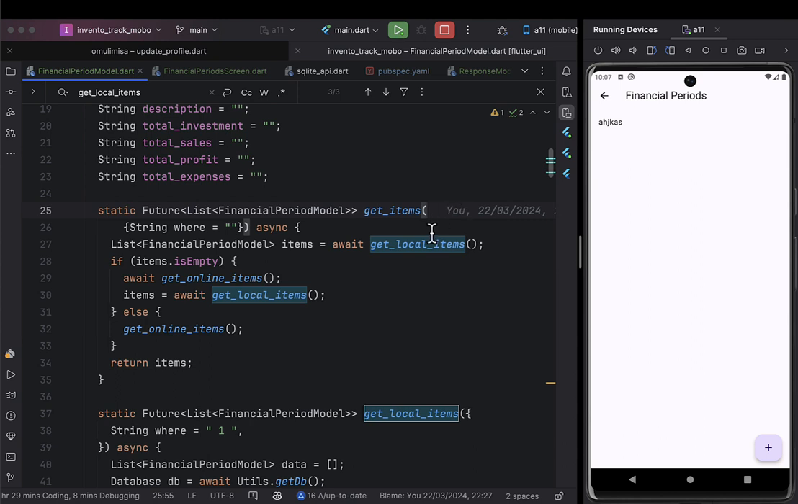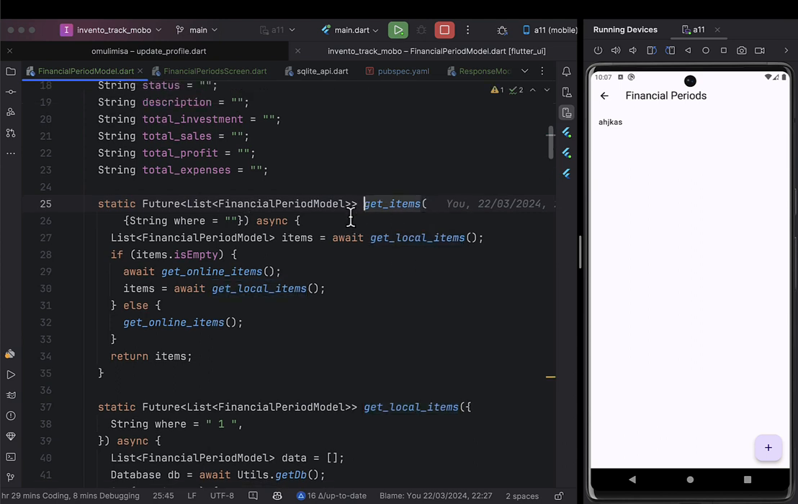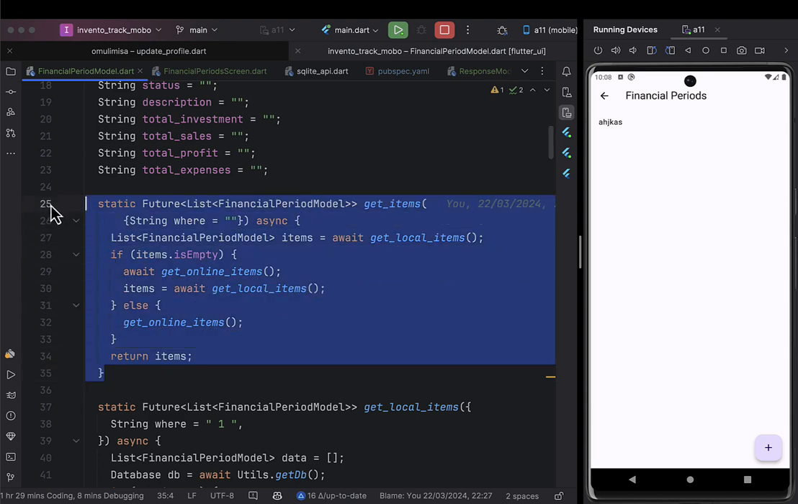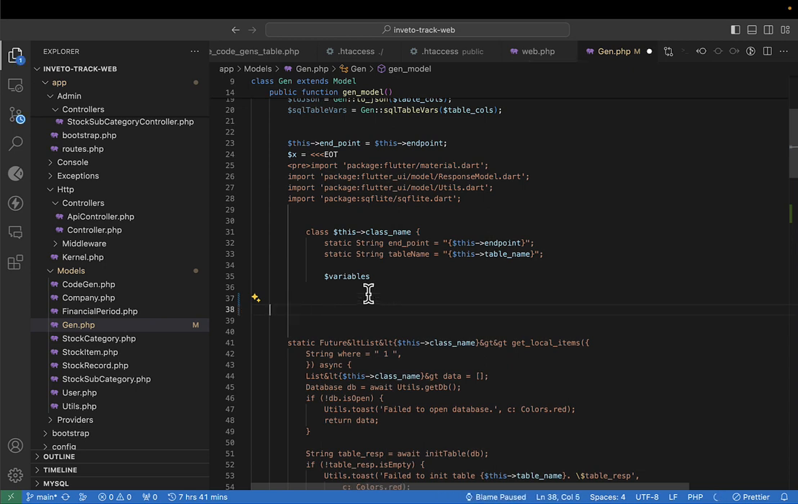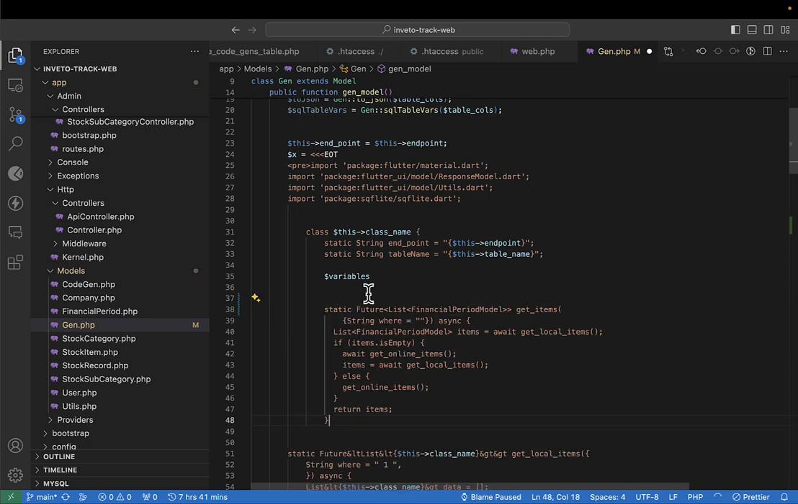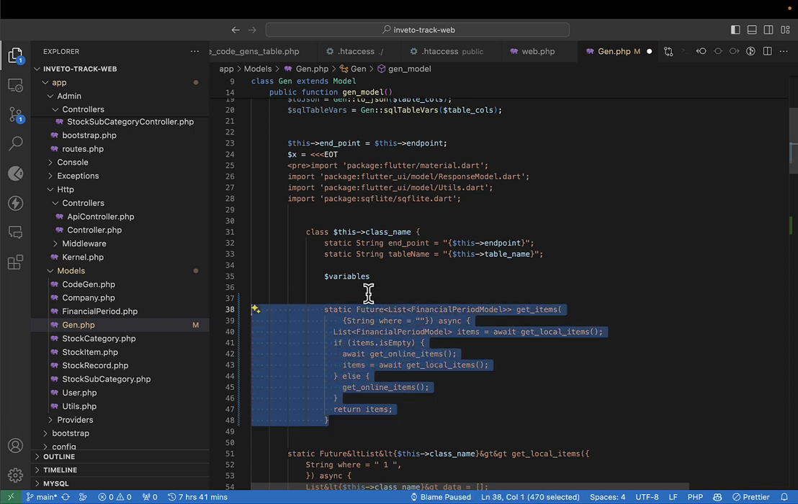So I'll just copy this the way it is, so it starts here and ends here. So I'll copy it. Okay, so get items, I copy the way it is, and then we substitute. So I'll come here and put it here. Let me first create enough space here. Okay, so get local items, I paste, there it is. I can try to organize it.